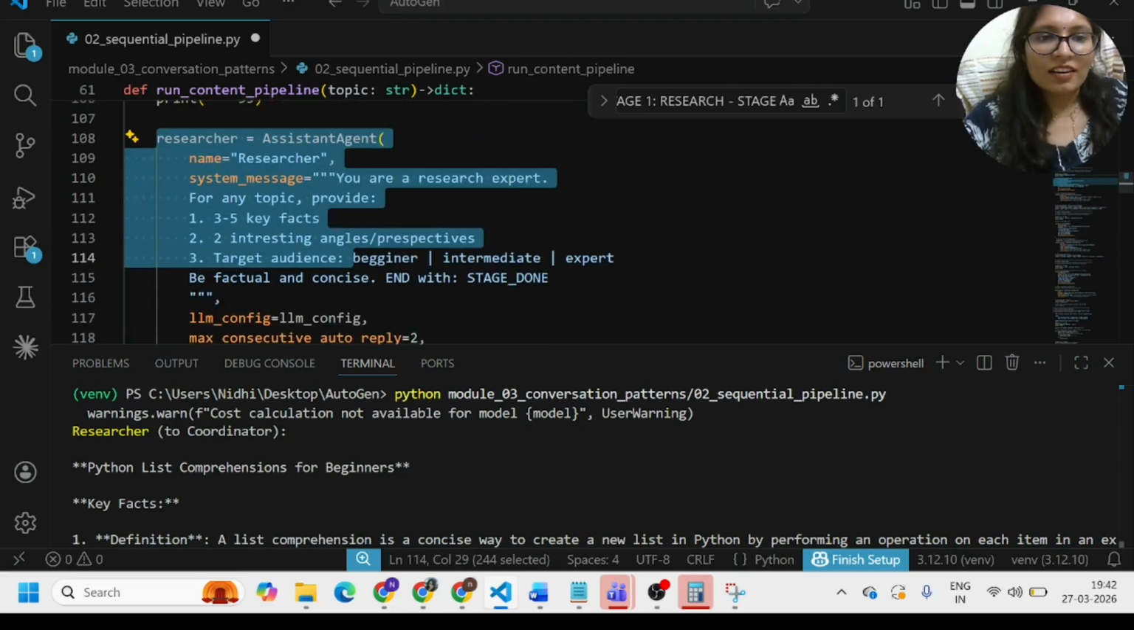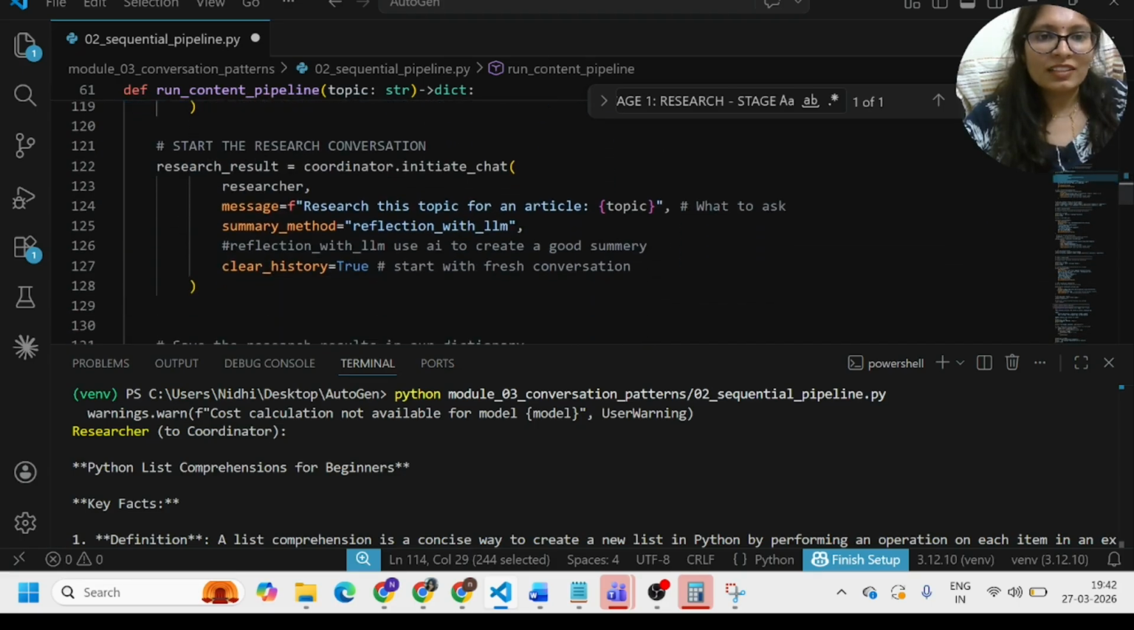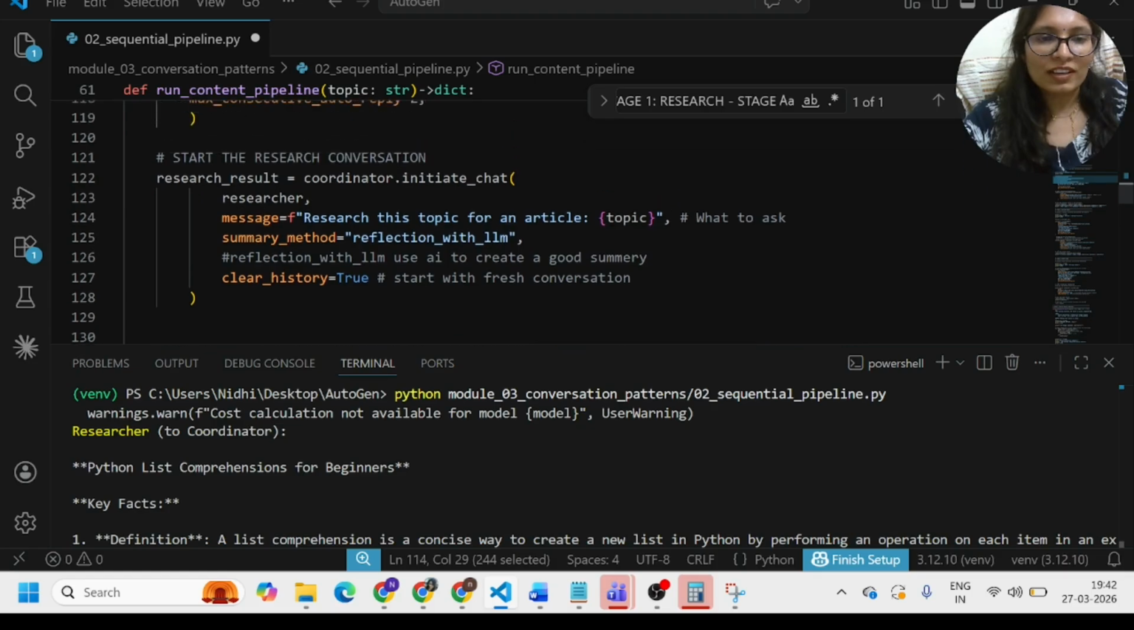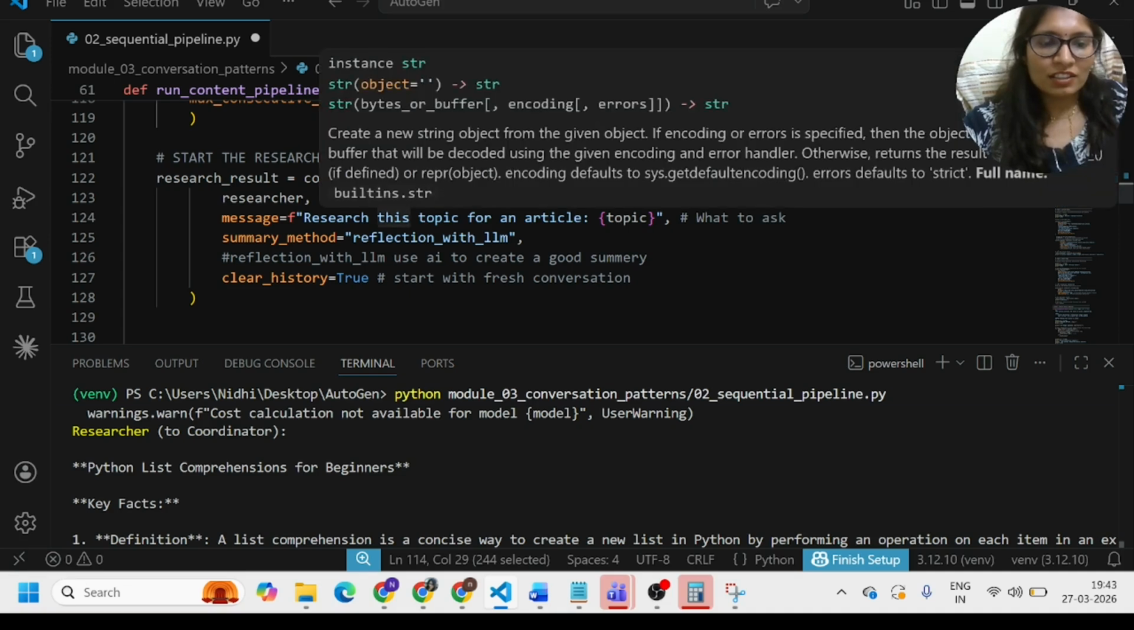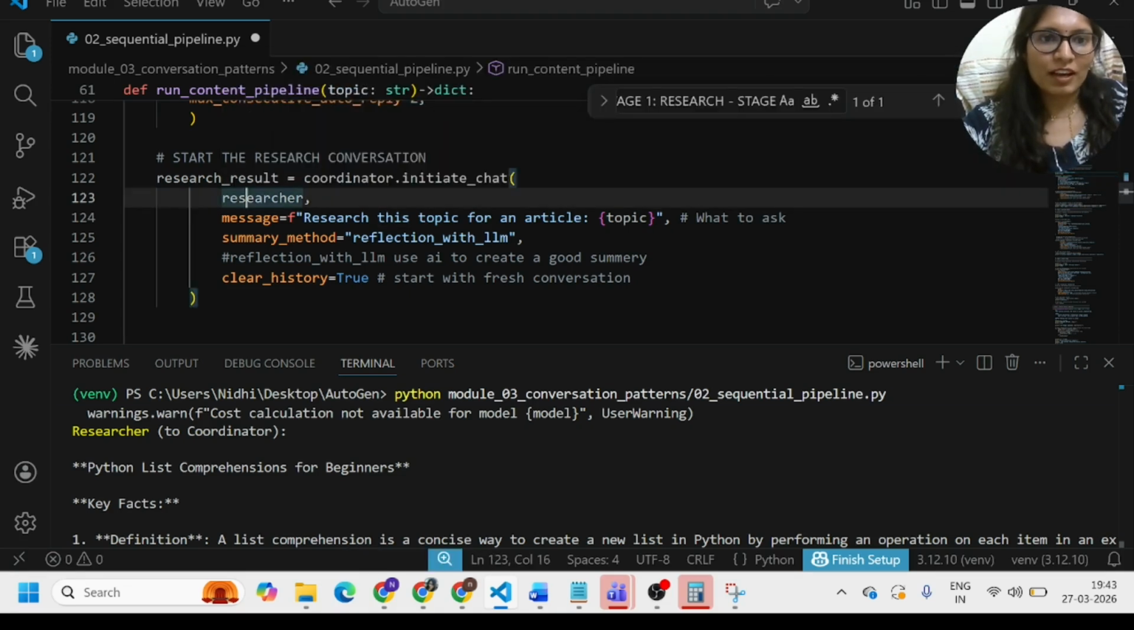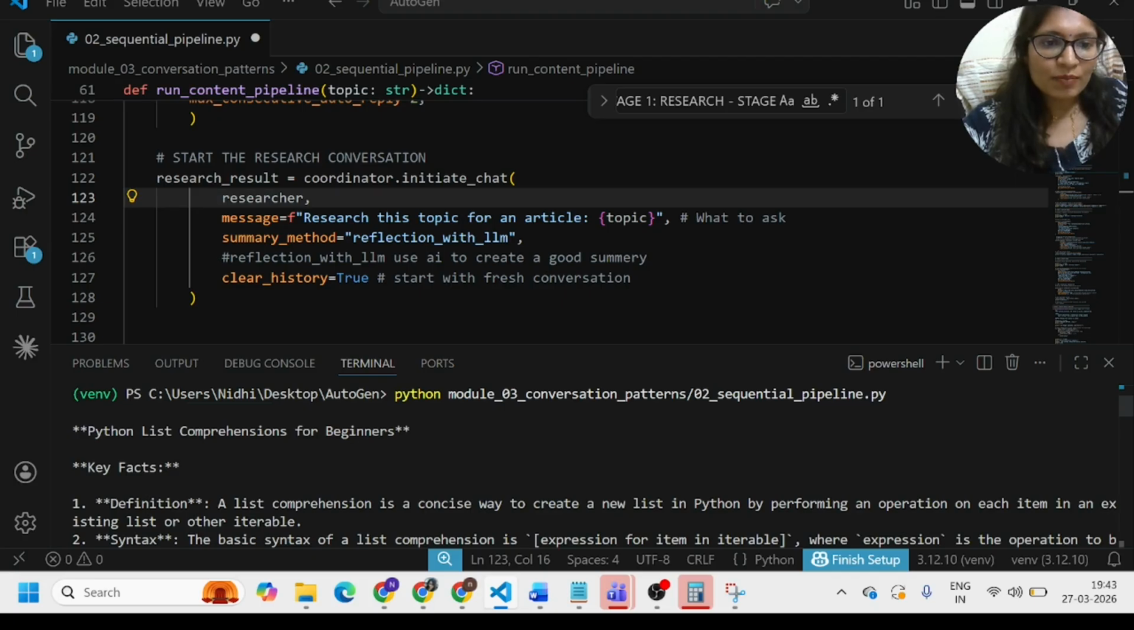Just like you are two friends and you are going to chat on WhatsApp. One friend, I mean your friend, is the researcher, and you are going to ask the question to the researcher. Okay, so the researcher will give you the answer. You are the coordinator, so the researcher gives the answer to the coordinator. Python list comprehension for beginner.